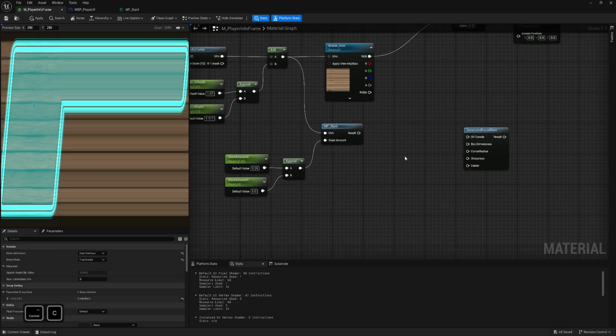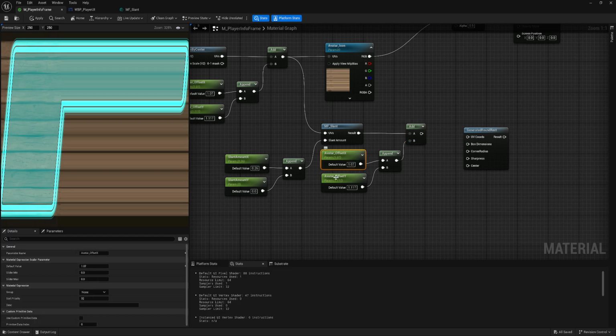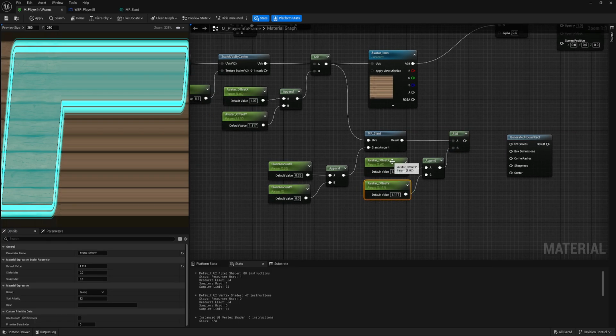A lot of appends. So this goes into add, right? And we need to rename this too, because now they're not for avatar, it's for mask. So this will be avatar mask offset. And this will be as well avatar mask offset.